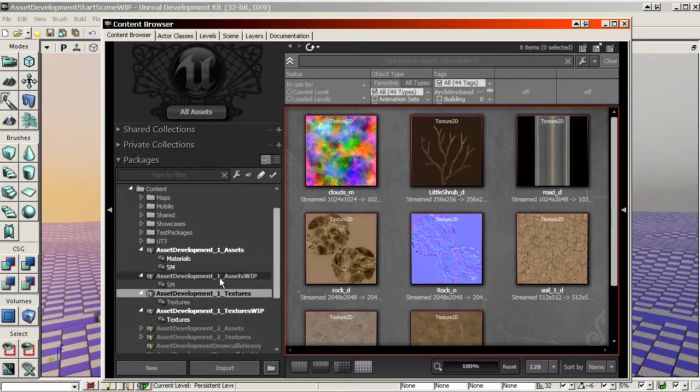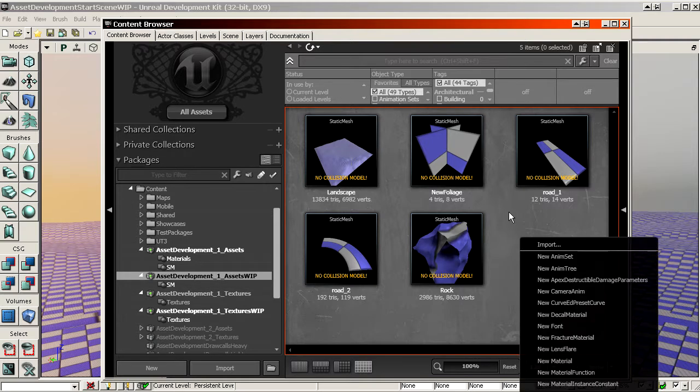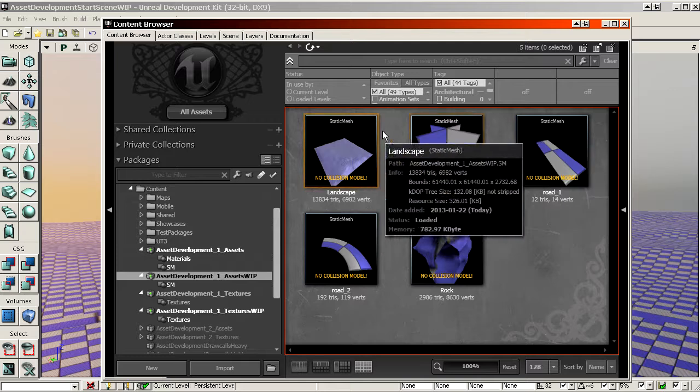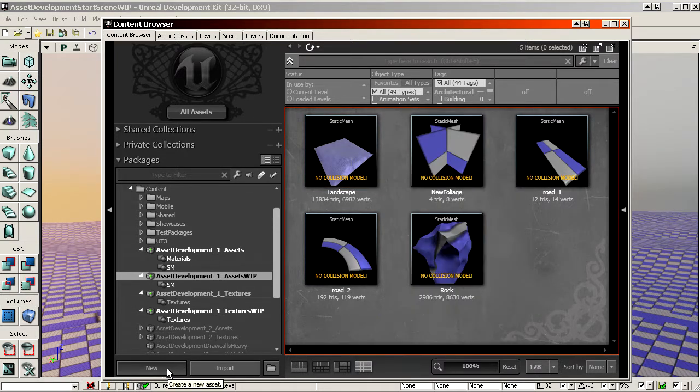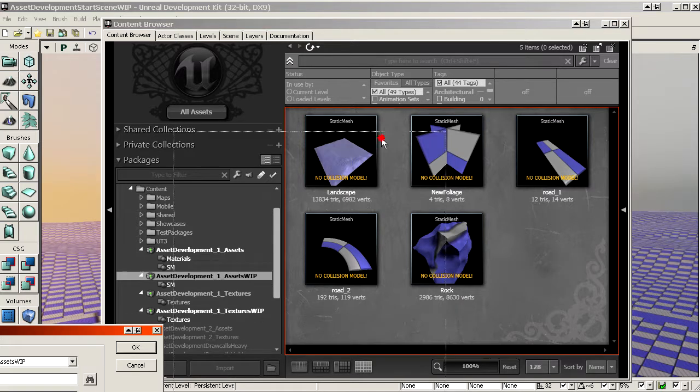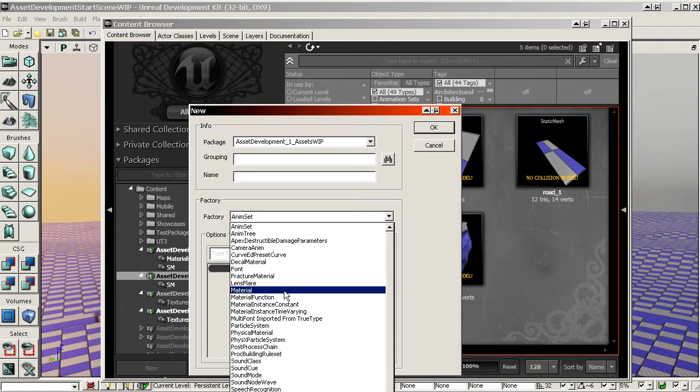Then we can move on to the asset whip, and we can make our first material in here. We can make a material by simply right-clicking somewhere in the empty space in between the assets, and then going for new material, or you can press new at the bottom left, and then make a material like that. You type in the name here, and from the list you select material.